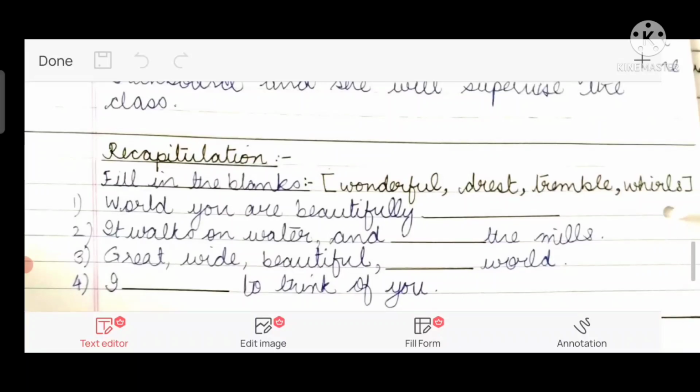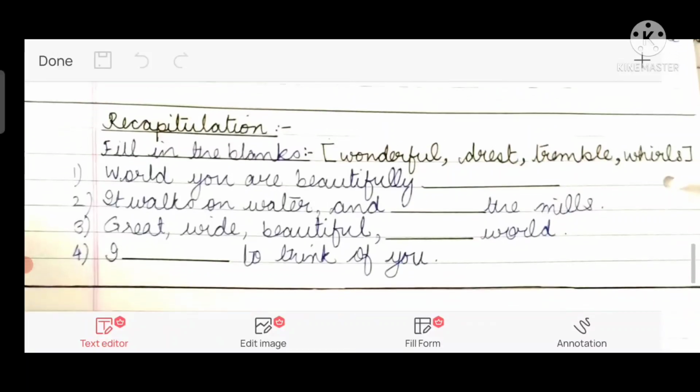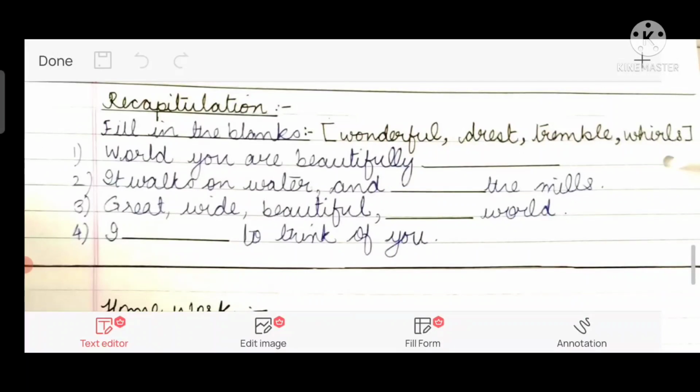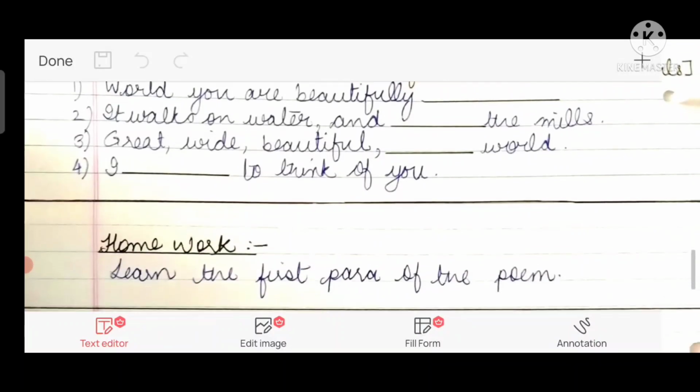In this step, we'll write 5 to 6 questions. We'll test the knowledge of the student by the question which will be asked in MCQs, true, false, or match the column, fill in the blanks. You'll choose it. After that, our last step is homework. So here you will give the homework.